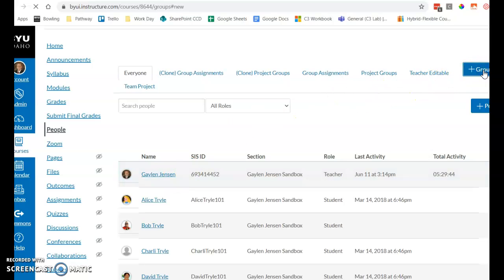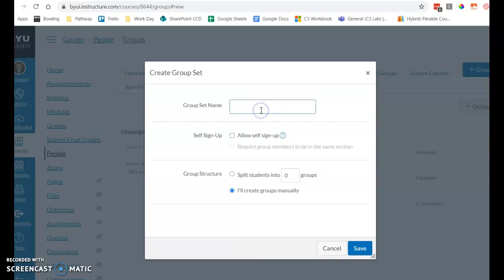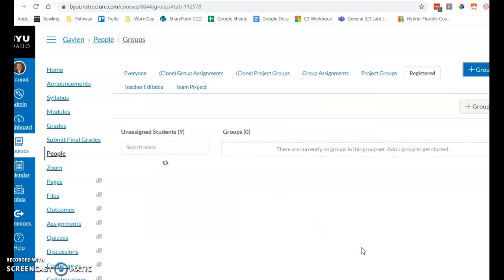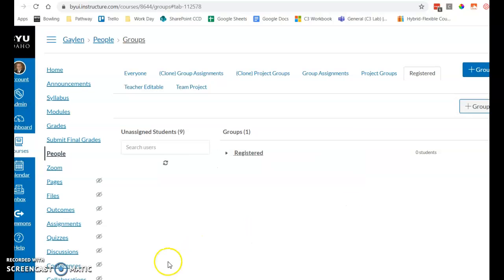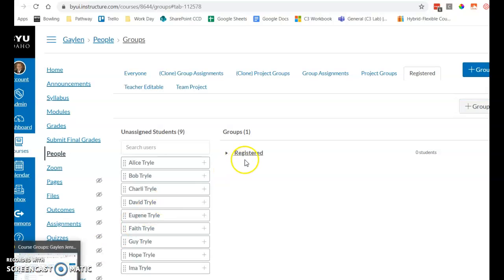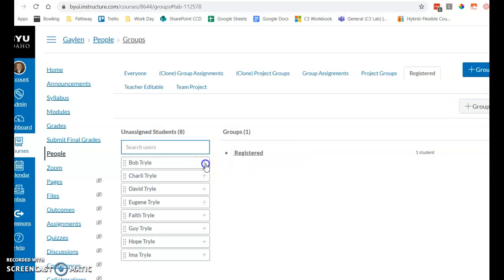Add a group set. I usually just call it Registered. You could call it anything. And then add a group, and I give it the same name, Registered, meaning the students that are registered in my course. And then I add each student to the registered group that I just created.